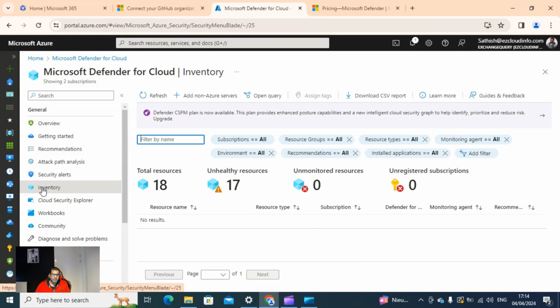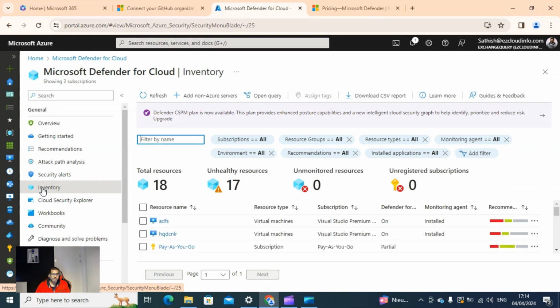And this part is the inventory. This is like a resource inventory where it's a summary of the cloud resources, like the virtual machines, the storage accounts, the database under the management of the different clouds. So this will help you to understand and scope your security coverage. Like for example, this is my inventory. This is one of the demo subscriptions which I have.